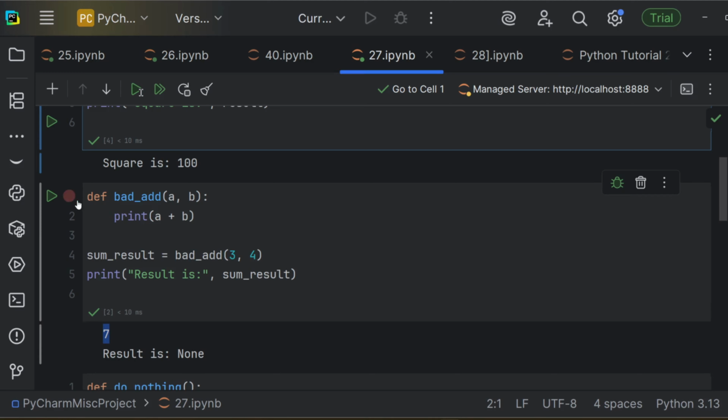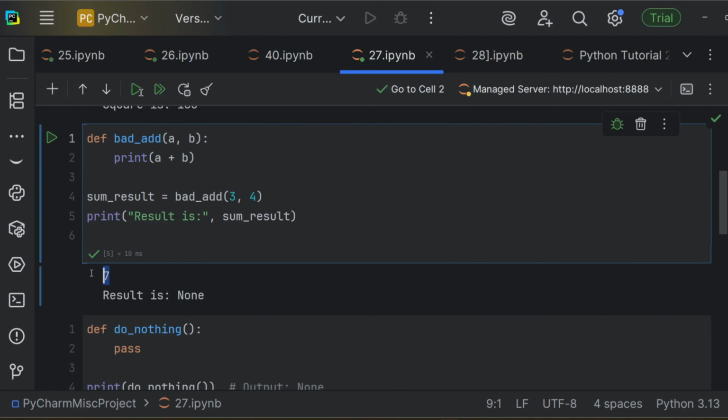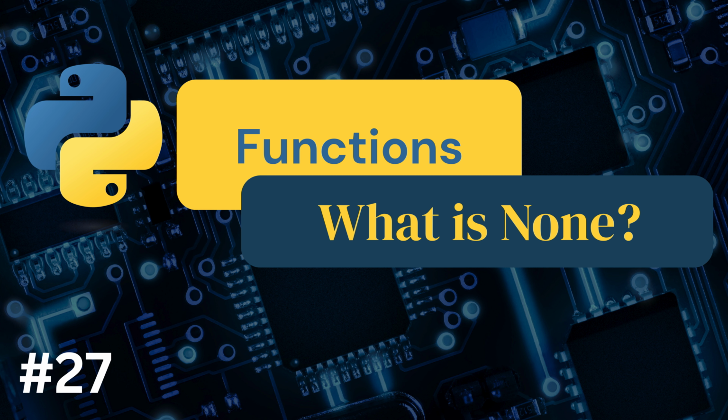Here's what happens. The function prints 7 at first, but the variable sum_result isn't holding that value. It's actually None. Why? Because we did not use return. When you only print a value, it goes to the screen, but not in your variables. Always return a value if you plan to store or reuse it.